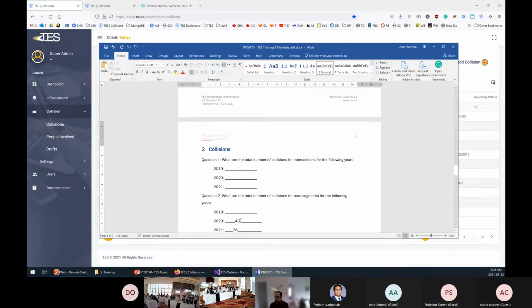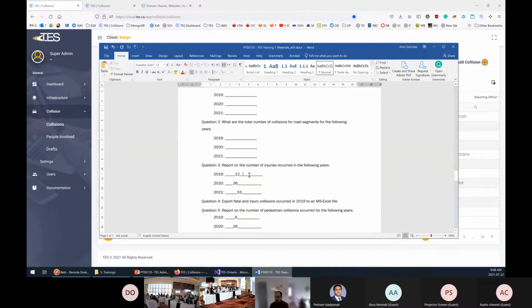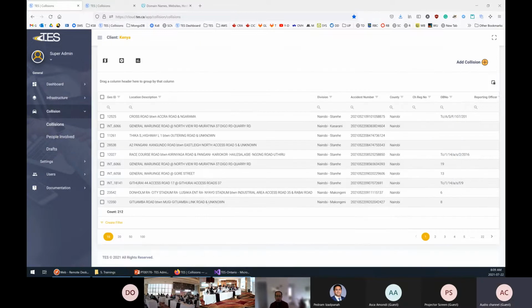So were you able to clear your filter? Yes, so can I proceed? Awesome, that's great. So I cleared my filter and now I should see 212 collisions available to me. You should be seeing the same thing. So let's go ahead and review one of the collisions together and see what's happening.